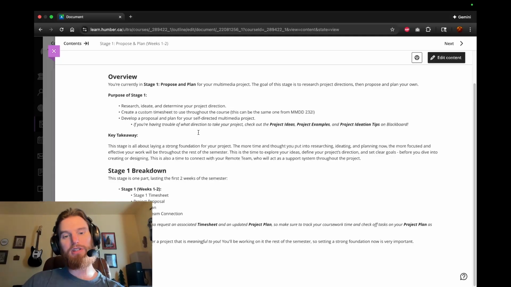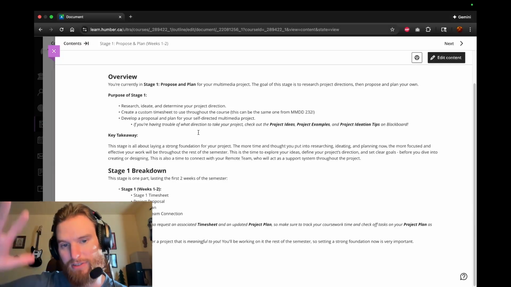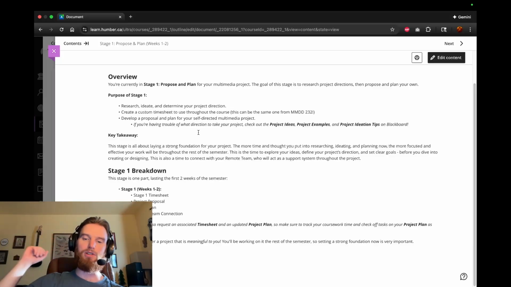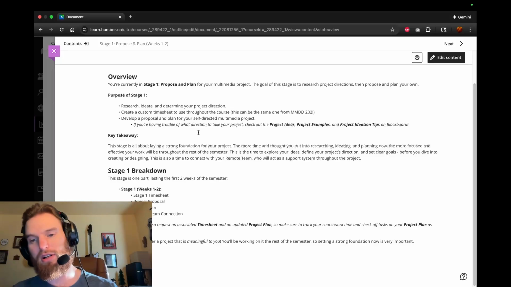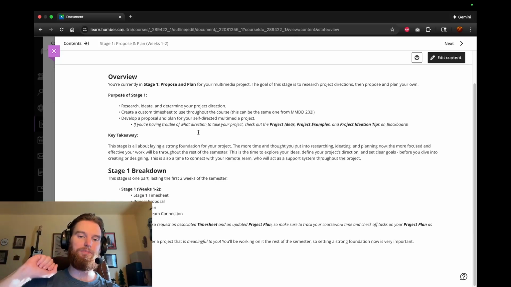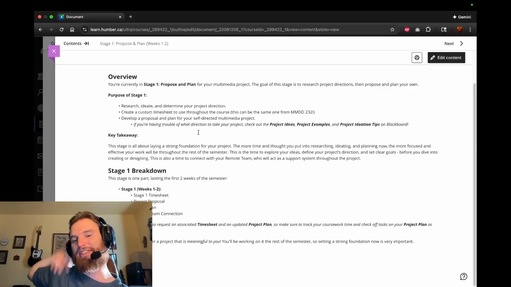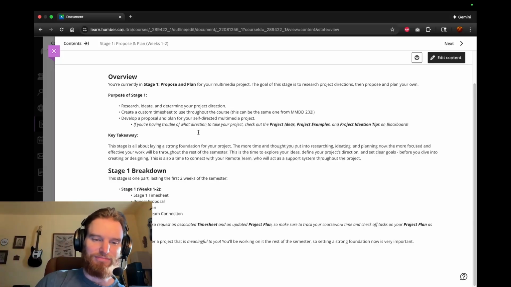Key takeaway, this stage is all about laying a strong foundation for your project. The more time and thought you put into researching, ideating, and planning now, the more focused and effective your work will be throughout the rest of the semester. This is the time to explore your ideas, define your project's direction, and set clear goals before you dive into creating or designing. This is also a time for you to connect with your remote team, who will act as a support system throughout the project.